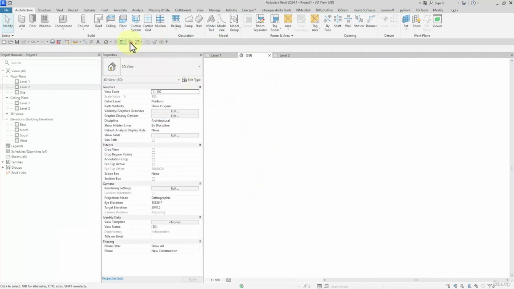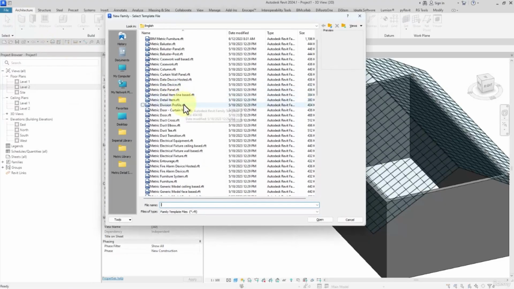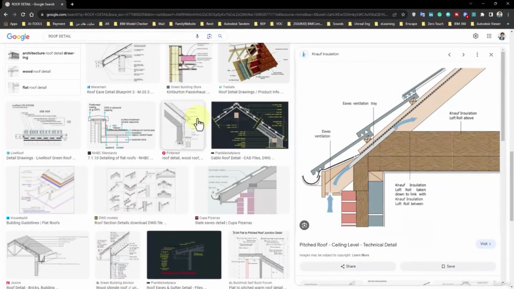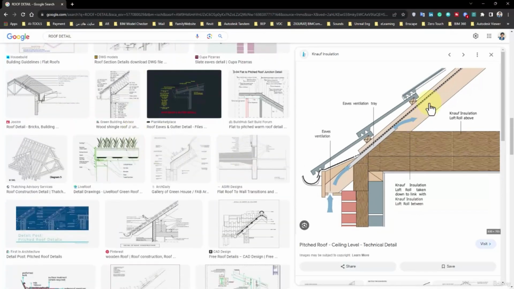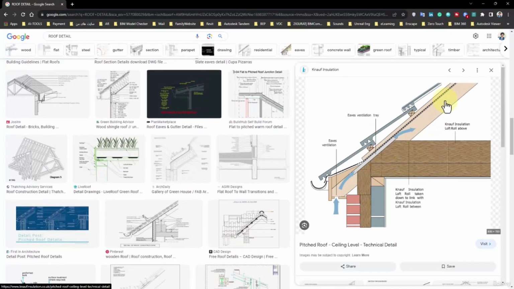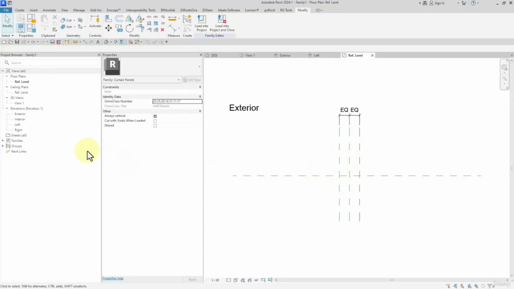Okay, then I want to open a family template file. Here, metric curtain wall panel. I open it. Then we want to create the details in this environment. If I search for some roof details, you'll see different kinds of panels. As you can see, I want to model these. You can see the pitch roof with technical details. So I want to model this, and the considered values are hypothetic.